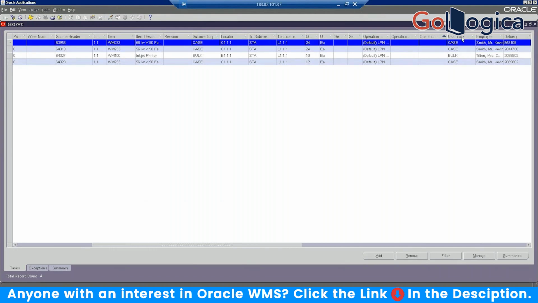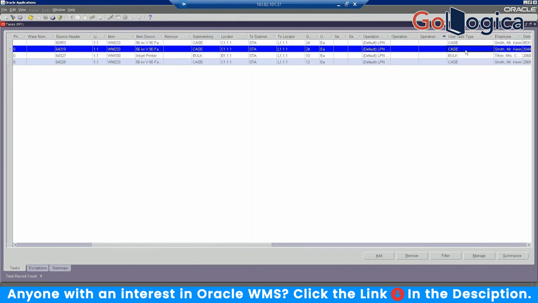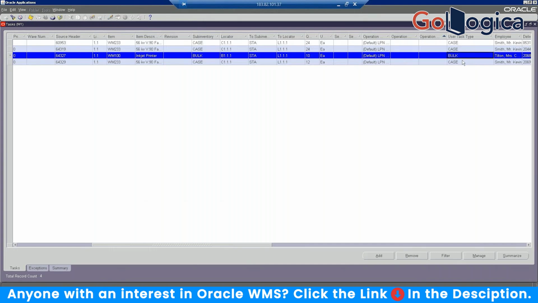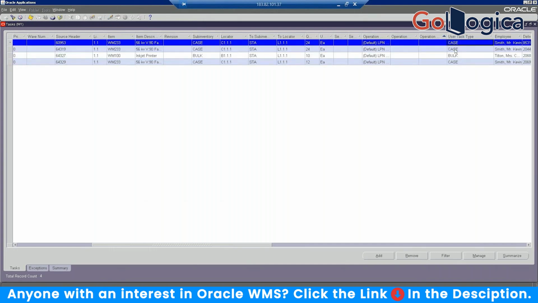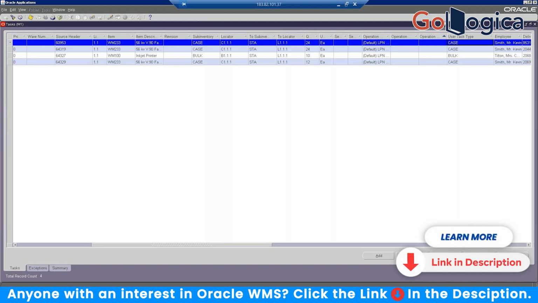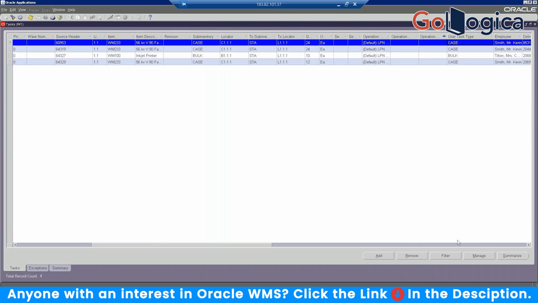The task type assignment happens based on the rule which he will explain, so that it goes to pending task based on the rule which we define. Again, the number of tasks that get generated is based on the cartonization setup as well. I'll explain how we can set up a cartonization rule. For example, for item VM233, say 24 quantities go inside one particular case.